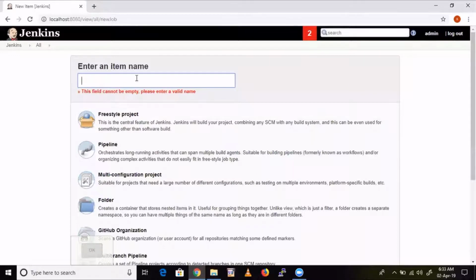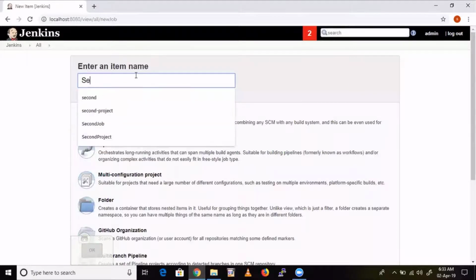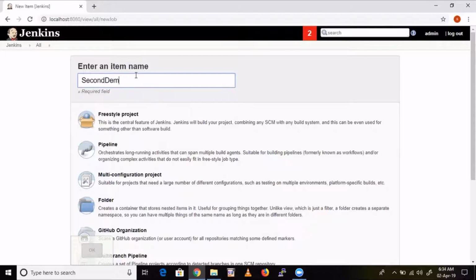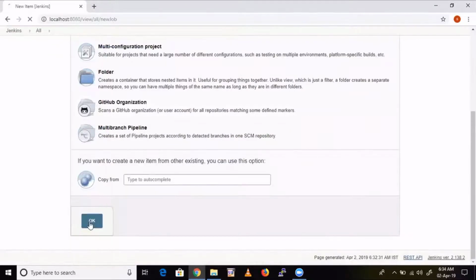So see here, I'm going to create one more job. Second demo. Select restart. Click on OK.